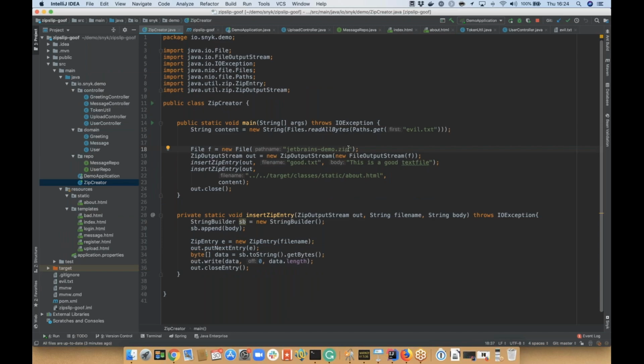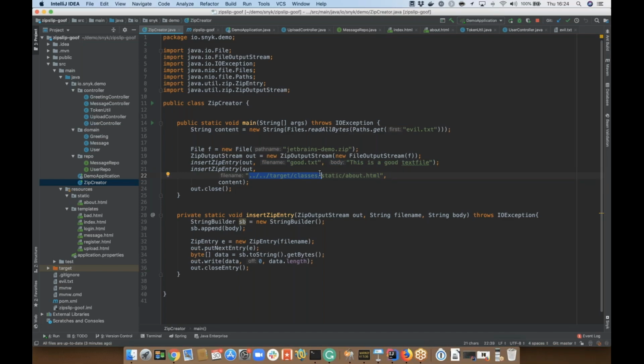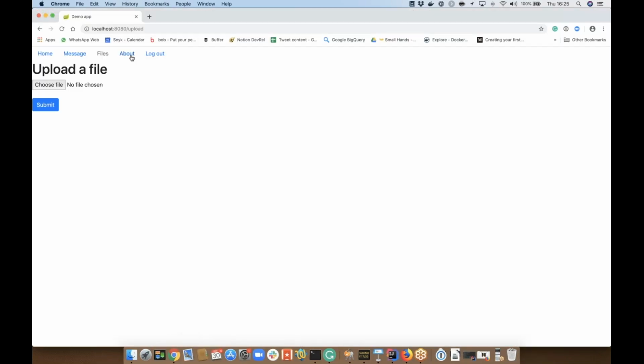What I'm going to do is create a zip file called JetBrains demo zip. And it contains two things. It contains a text file with the body "this is a good text file". And it contains another file, which is the about page.html. I'm going to create the about page.html. What I'm trying to do is some path traversal over here. Normally, the zip file will be extracted in a certain folder, in the public items folder or something like that. And I'm going to try to backtrack out of this and override the about page in my system. So what I need is the content of that about page. So let's go to the about page.